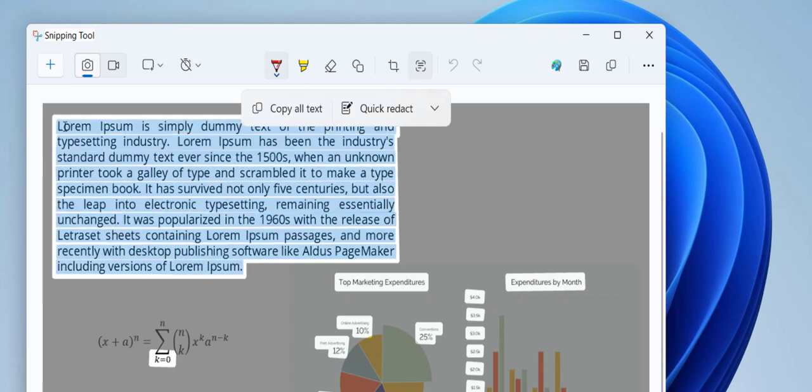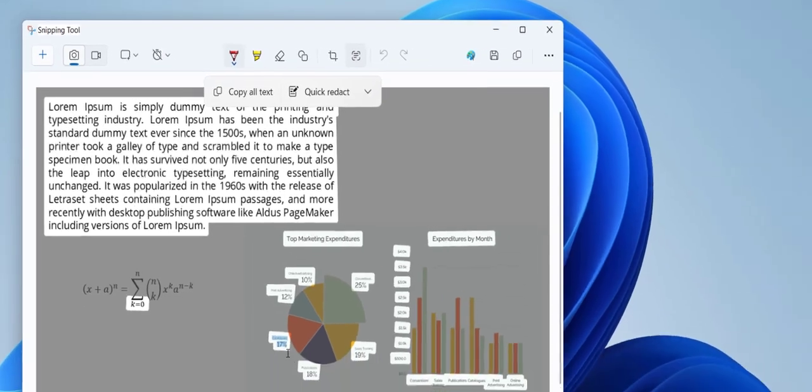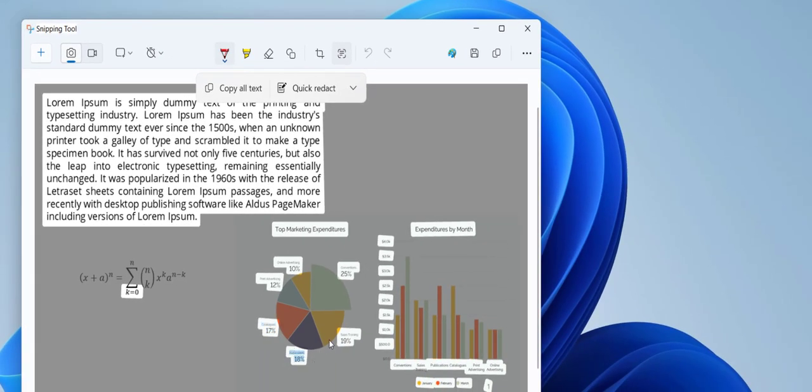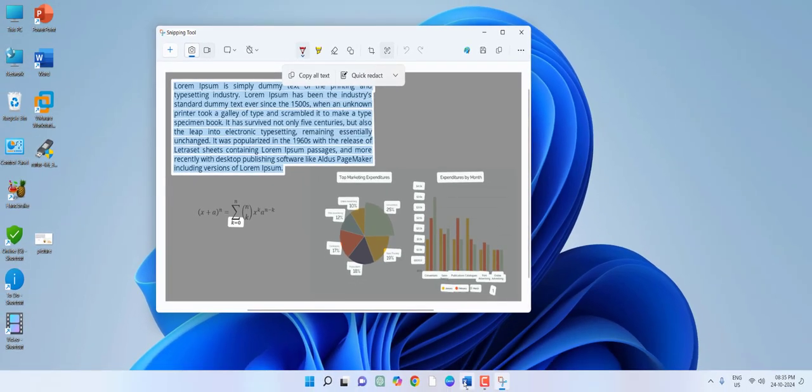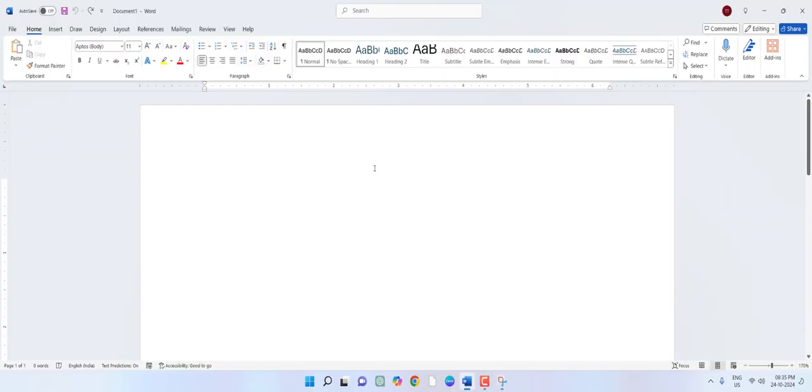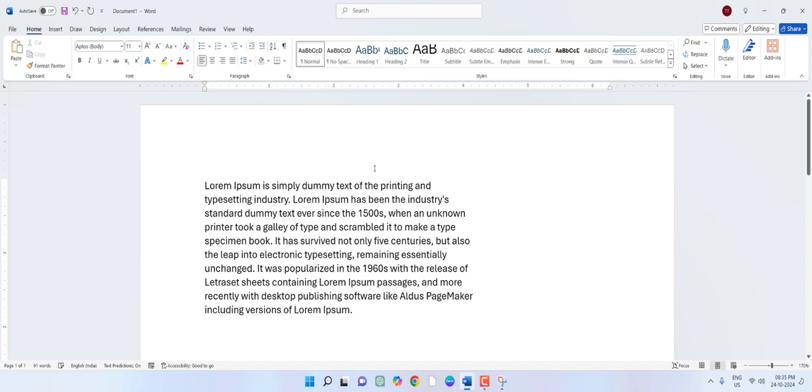Like this. Look, each and every single text you can copy from your image. It's so simple. So I want to copy this text, so I'm going to select it and right click on it, then click on copy text, or if you want you can select all and copy everything. I click on copy text, and now you can paste wherever you want. Look at that. It's so simple.